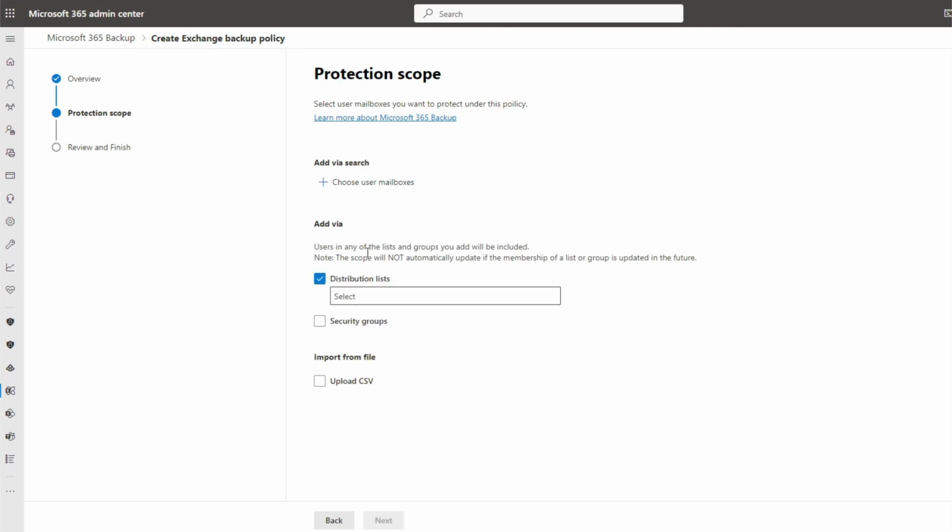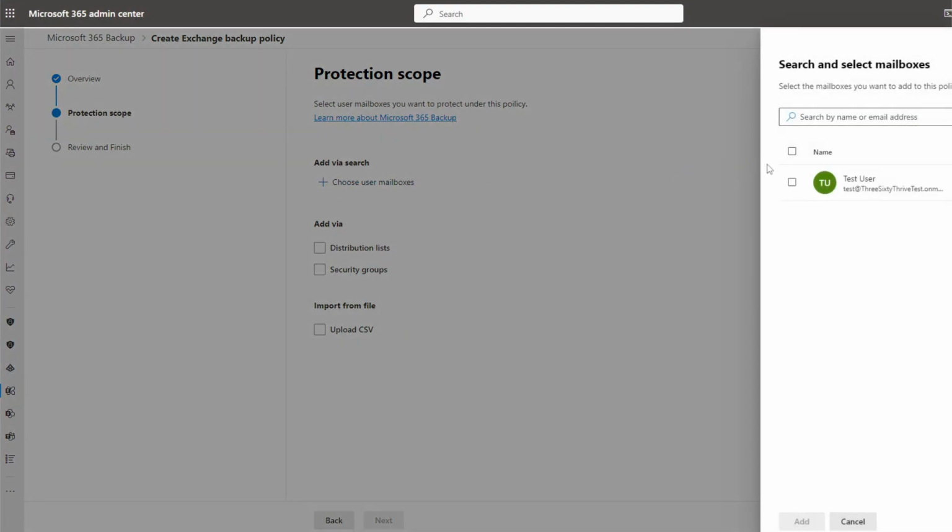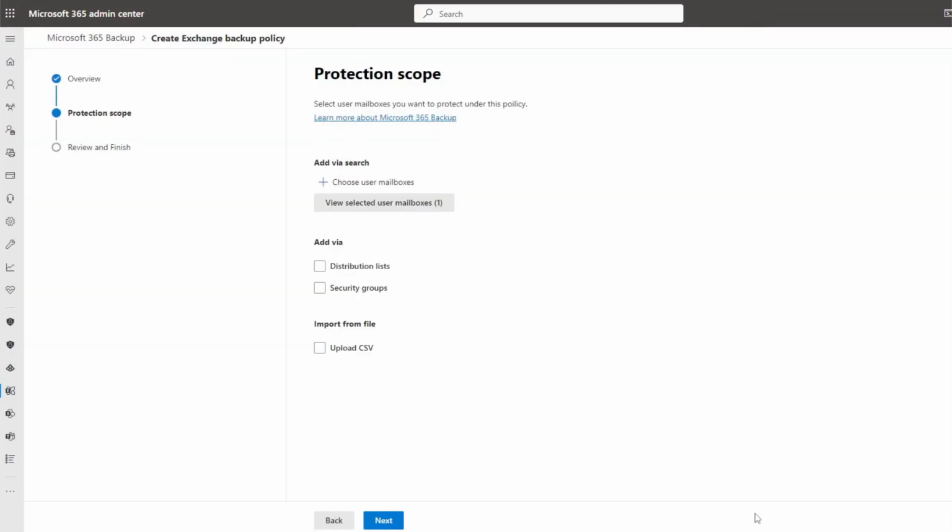If you are going to leverage the add via distribution list or security groups mechanism, it is worth noting that again, these are a one-time run only, meaning any future amendments to a list or a group will not automatically update the backup policy. In this example, we're going to use the add via search option, and we're going to search for our test user and their corresponding mailbox.